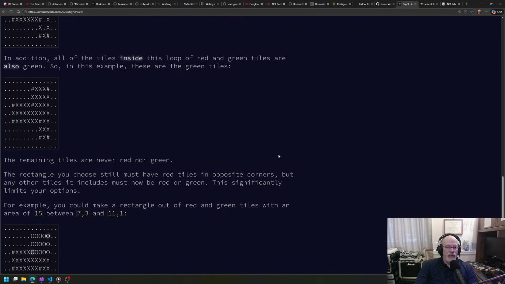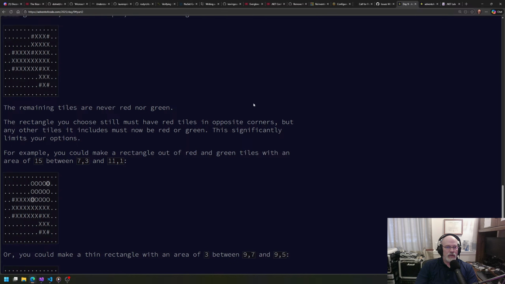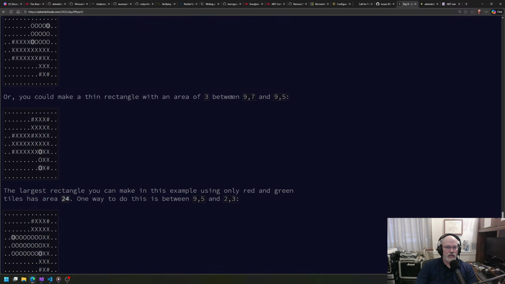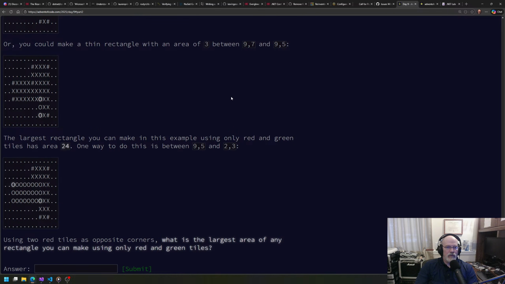Remaining tiles are never red nor green. The rectangle you choose must still have red tiles in the opposite corners. But any other tiles it includes must now be red or green. This significantly limits your options. For example, you could make a rectangle out of red and green tiles with an area of 15 between red 7,3 and 11,1, or you can make a thin rectangle with an area of 3 between 9 and 7. The largest rectangle you can make in this example using only red and green tiles is an area of 24.